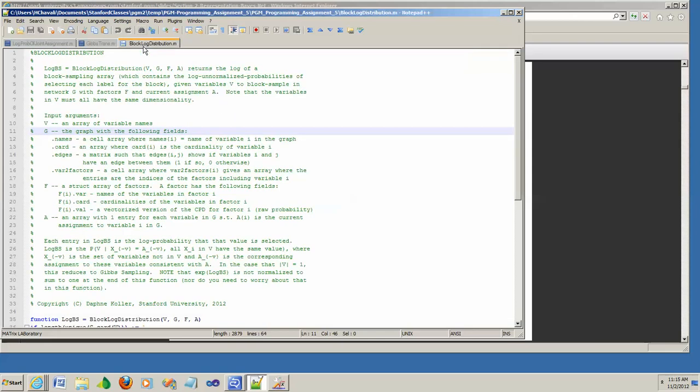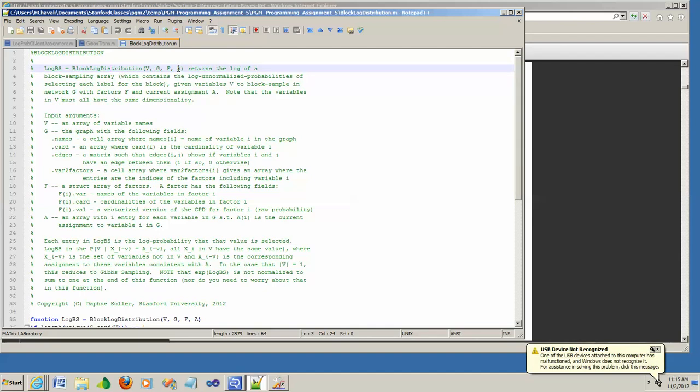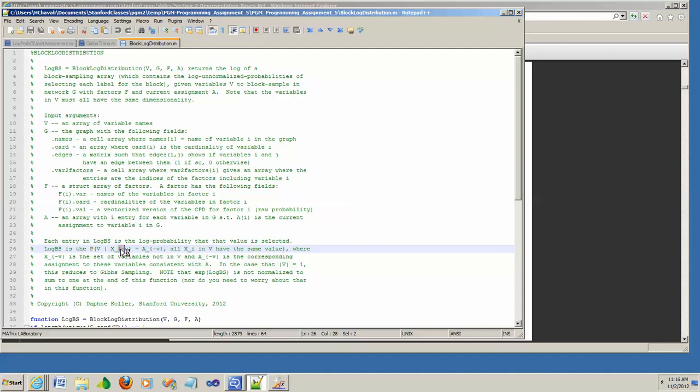Let's go now to block log distribution. What is this supposed to do? It's got inputs V, G, F, and A, and we have to return the distribution log BS. Each entry in log BS is the log probability that the value is selected. Log BS is the probability of V given the current assignments. You can go ahead and read this; I'm just going to explain what it really means.